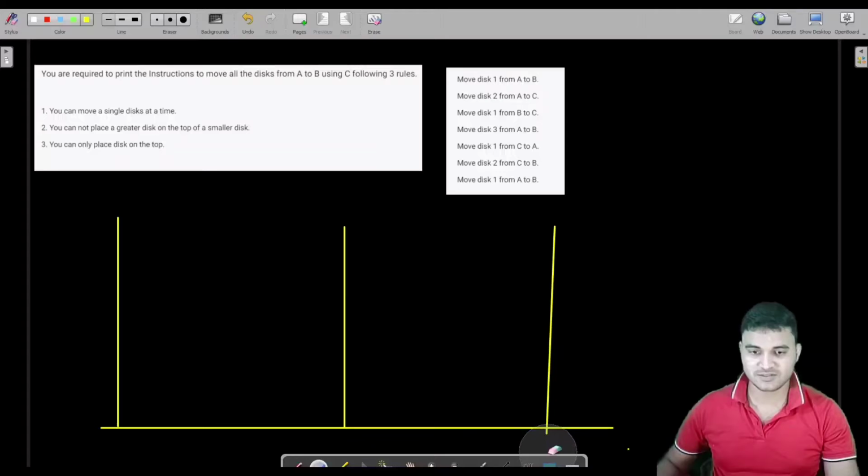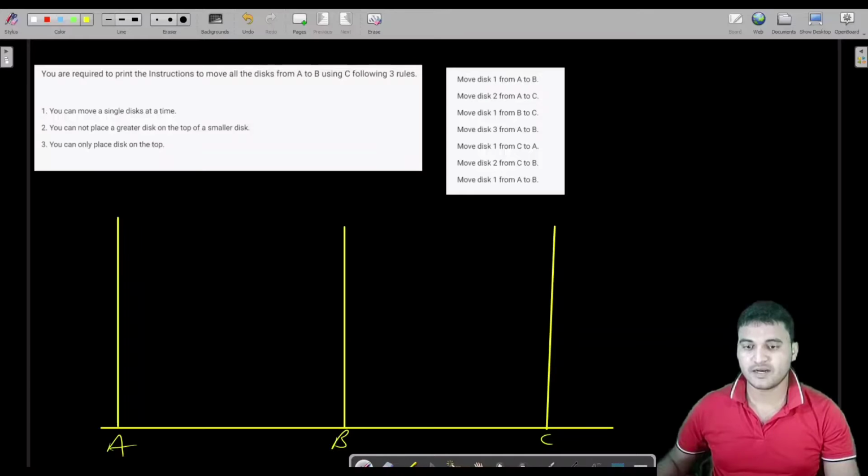Let us assume this is the tower. These are the three disks. This is tower A, this is tower B, and this is tower C. And there are these three disks on it. Give me some time actually. So this is your first disk.